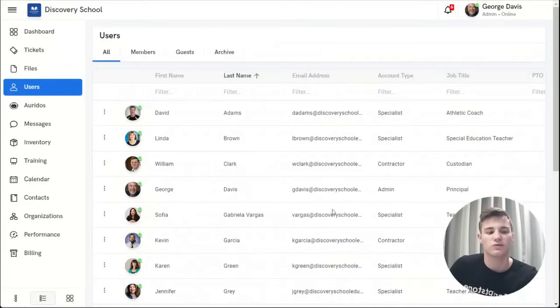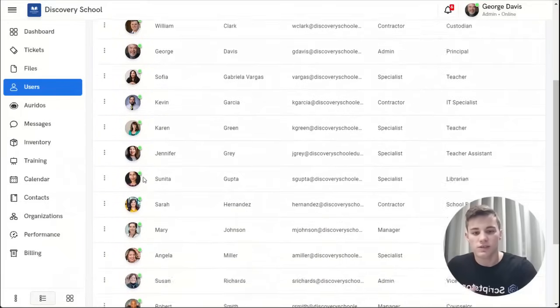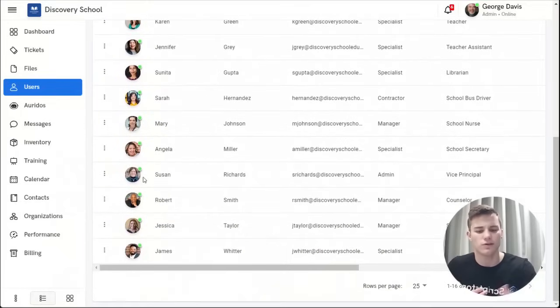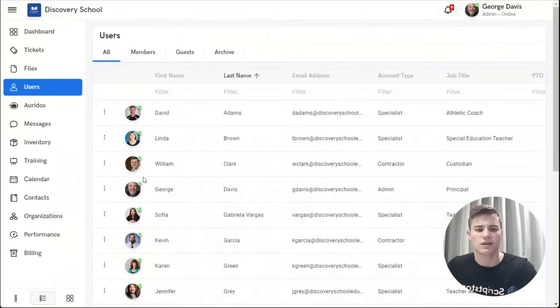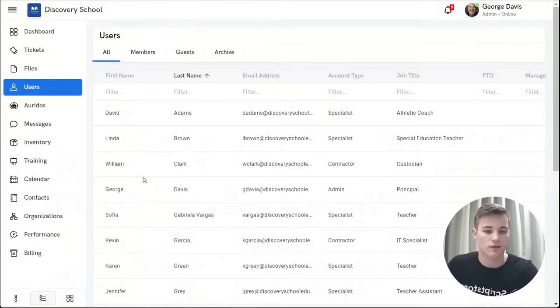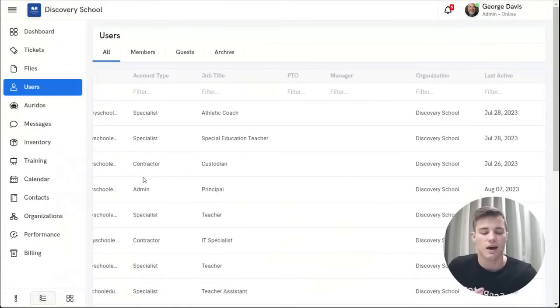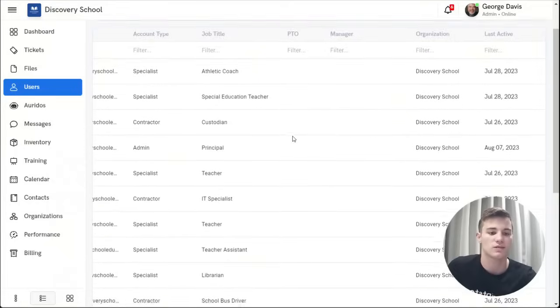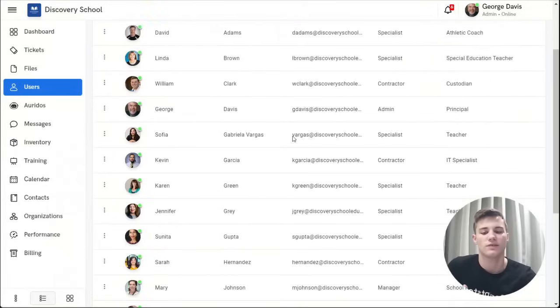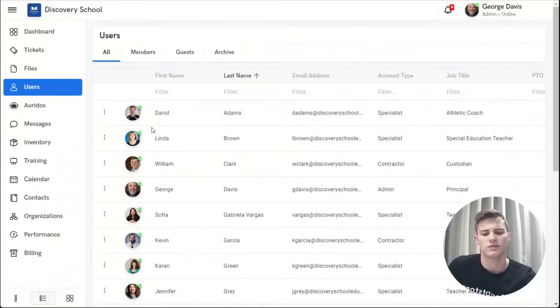This is our user module. So as George Davis is the principal, you can go in here and see all the different teachers and staff that you have in your school, and you can see exactly what job title they have, what account type they have, their email if you need it. We've integrated paid time off into the system, so you can see that as well. And you can see exactly if they're online or not, so that helps with that type of thing.